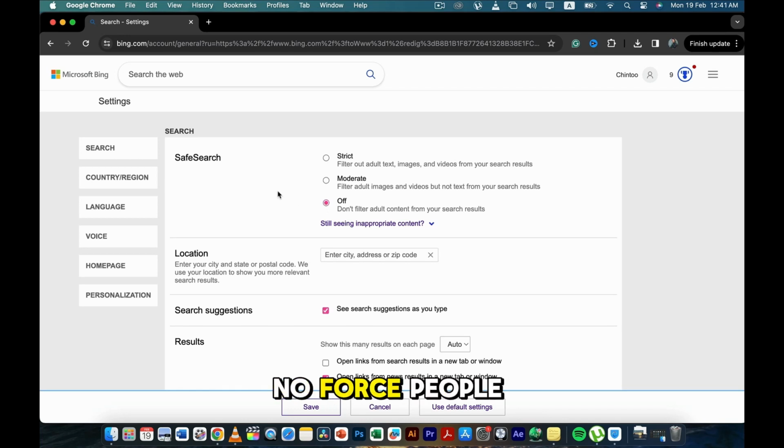Now, I know for people in some countries, you can't just turn it off. You can't turn your Safe Search off. So I have a solution for that as well.